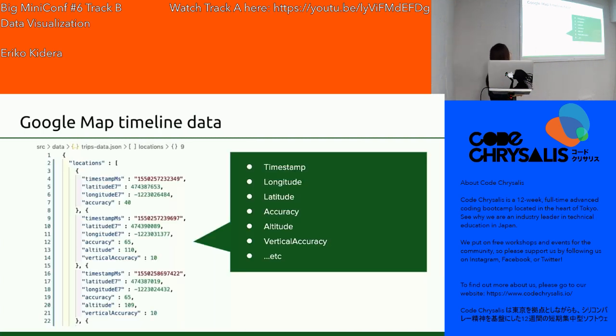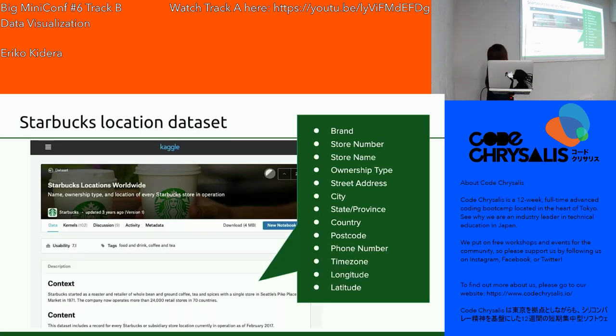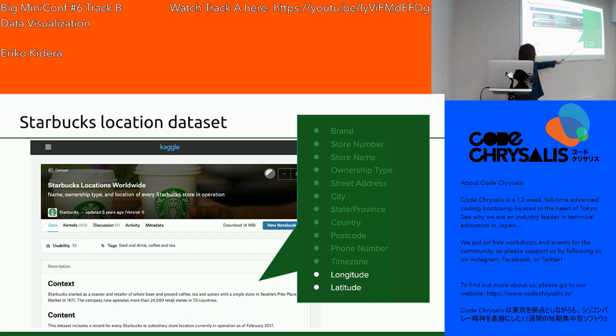And this is the Google Map timeline data. There is much data included in the dataset, but I use only these three: timestamp, longitude, and latitude. The second data is the Starbucks location dataset. This is a Kaggle page, and there are many types of data, but I use only this data, the longitude and latitude of Starbucks stores.